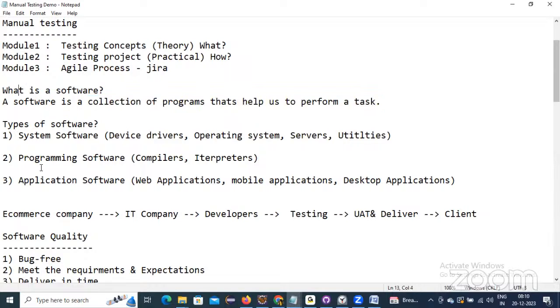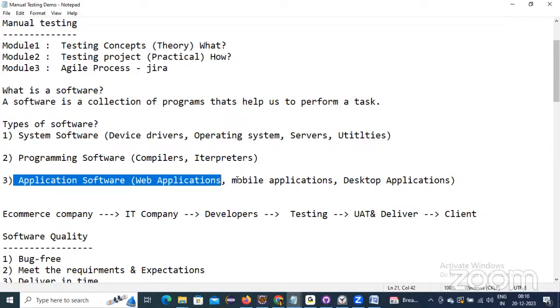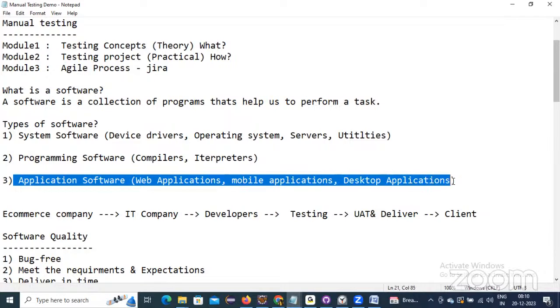What can we call software? Application software. These are called application software, like web applications, mobile applications, and desktop applications. Any kind of application to perform some task on web, mobile or desktop. We build some collection of programs to perform some task. These are called application software, which can be web applications, mobile apps or desktop apps.